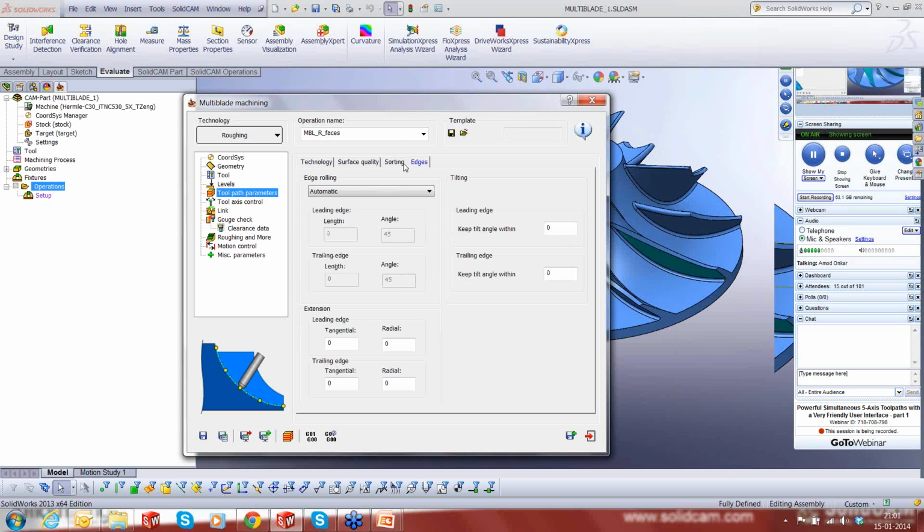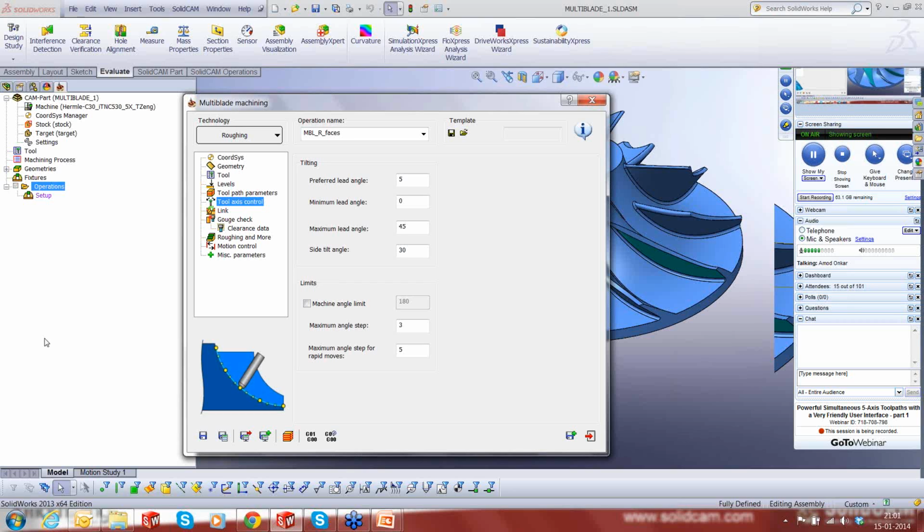And the edges, I'm going to have an automatic rolling. We are not much bothered about the edges. Tool axis control, again, a very small area. And these default values work 100% fine. We have checked it in almost several parts. The default works fine unless you really want to tinker with some value, which would probably give you a much better result. Is that what you think?